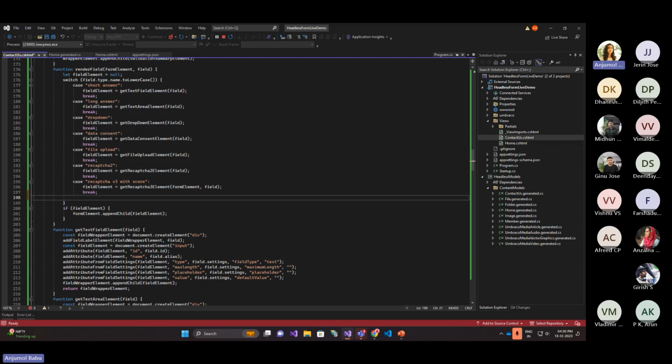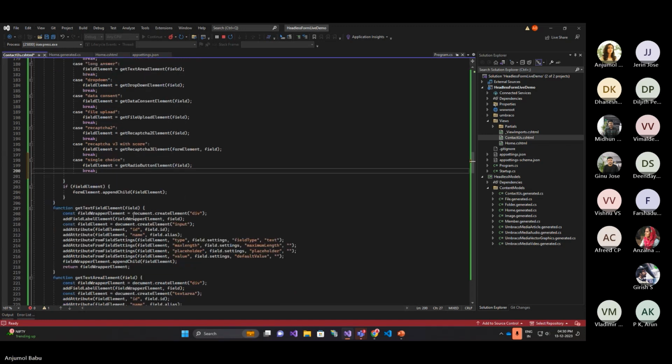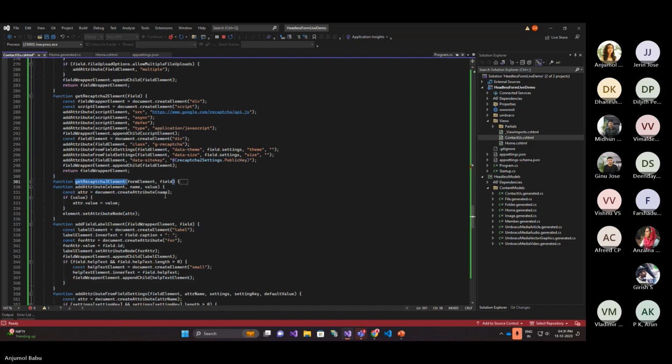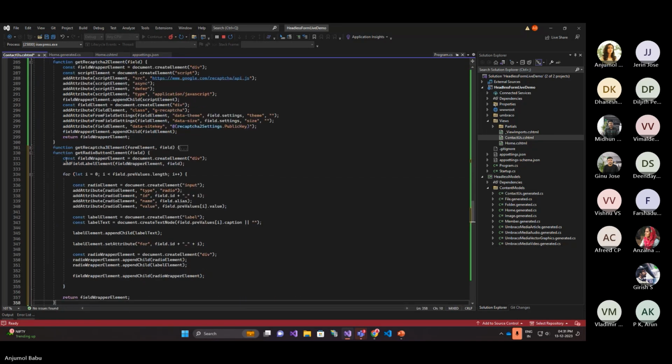So let me take the code. I'm adding a new case for single choice, and under this function, I'm adding another function for get radio button element.